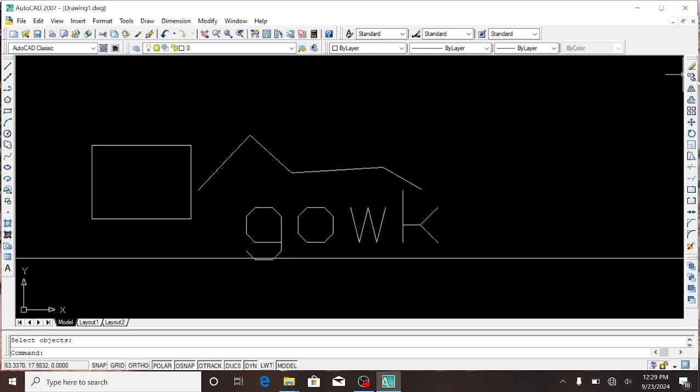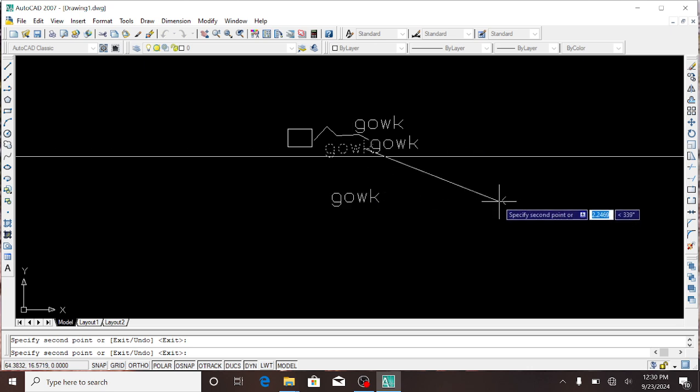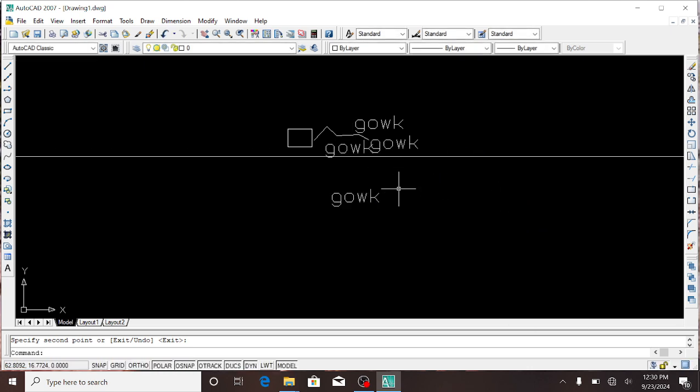Then we have what we call copy. You can select copy, then you select the item that you want to copy. Then you right click, then you'll be able to copy and place it on the screen anywhere you want to place. Just as simple as that.